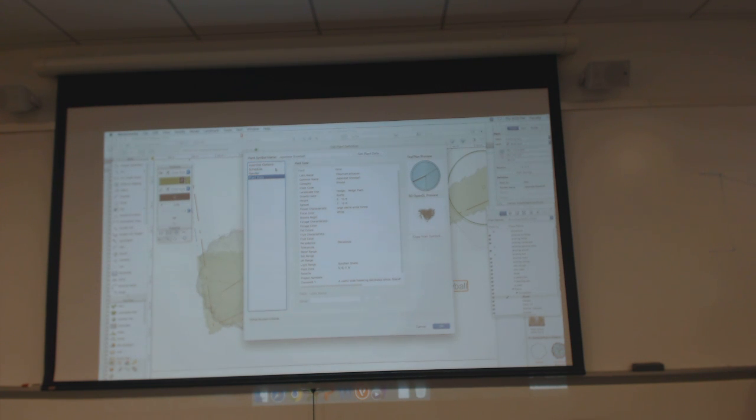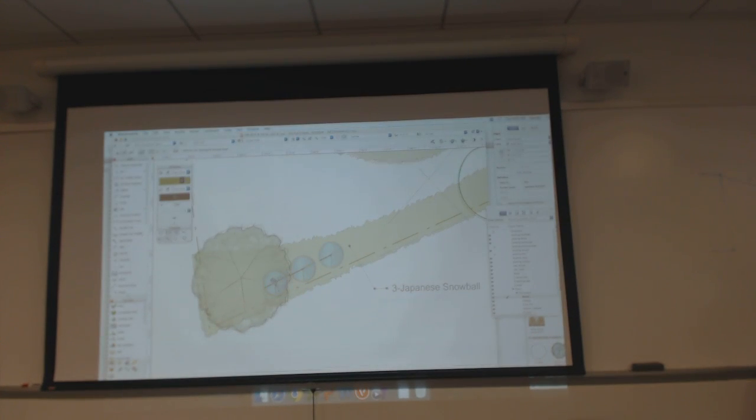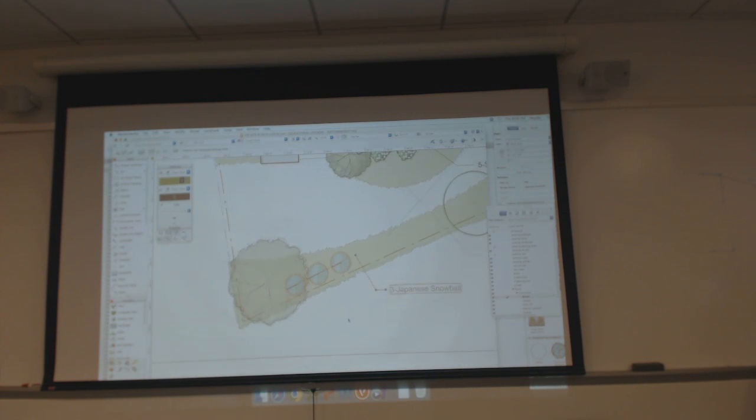So let's say I decided the spacing should be 6 feet instead of 8. Click OK. Wait a second or two. Wait a few more seconds. There. And now my 3 viburnum are closer than they were before.